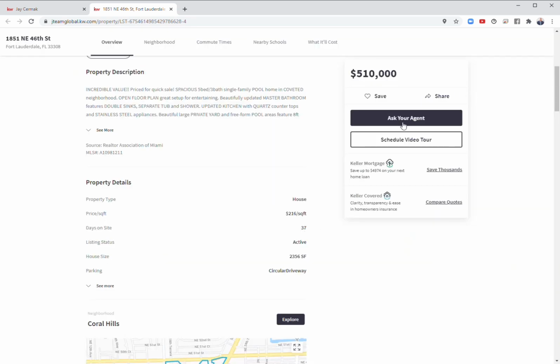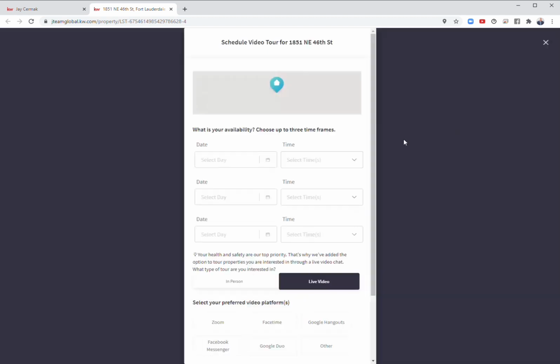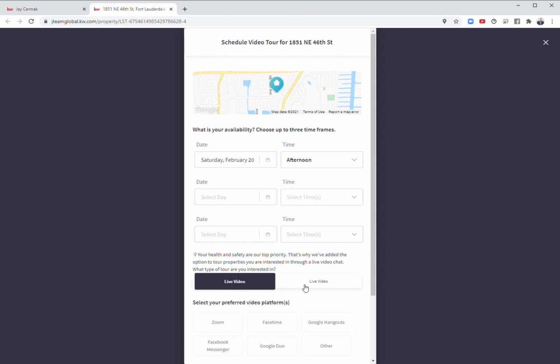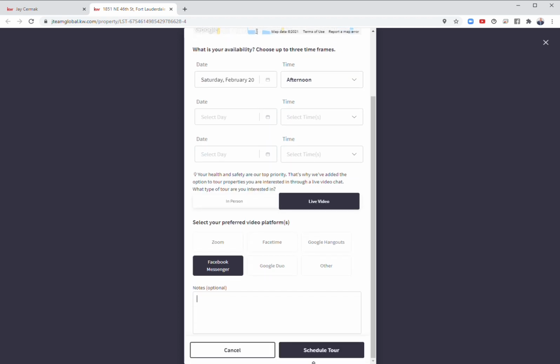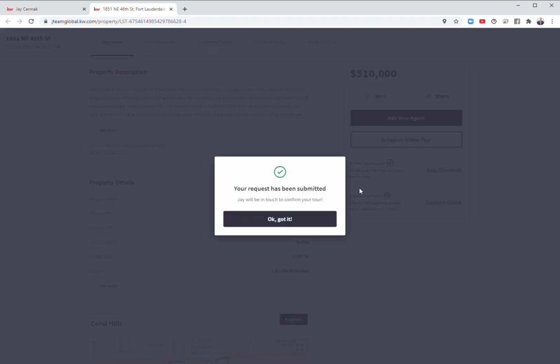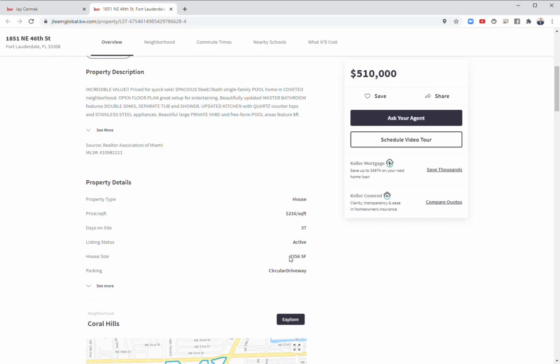Here, I've also got the ability to schedule a video tour. So maybe we want to see it on Saturday in the afternoon. And I can do it in person, or we can do a live video. And you know what? I prefer Facebook Messenger. Schedule the tour, and that's going to come through to the agent as a request to see the property that Saturday anywhere they are.